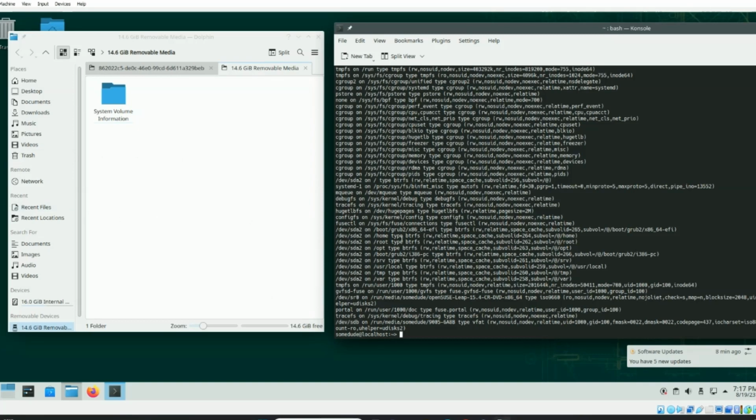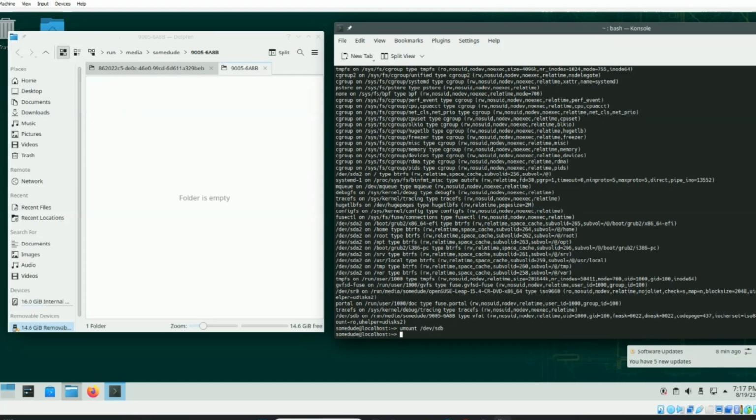But since it's already mounted, we're going to unmount it first. And to do that, we type in umount, and then the device file name, which is /dev/sdb. That's not right. sdb. And you see it dropped out from over here on the left side of the screen because it's now unmounted.